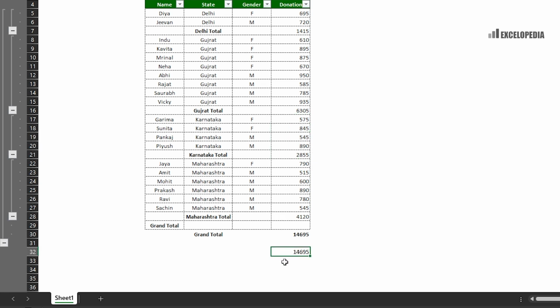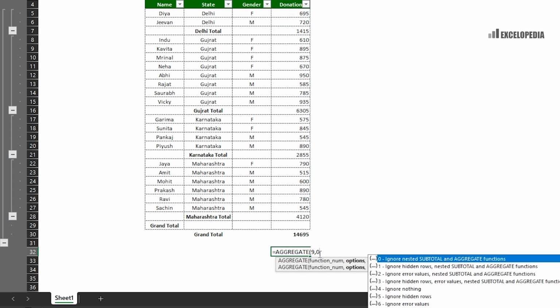That's one way of using aggregate when you already have your data subtotaled, or if let's say we had an aggregate formula in here somewhere, it would have also skipped it because that's the option we selected. If I press F2 now, you see this option that we selected. I'm going to delete this. So this option that we selected is ignore nested subtotal and aggregate functions. So it's not only ignoring subtotals from in here, it's also ignoring any aggregate function in here. Although we don't have any aggregate function in here, but let's say if we had, it would have ignored it.